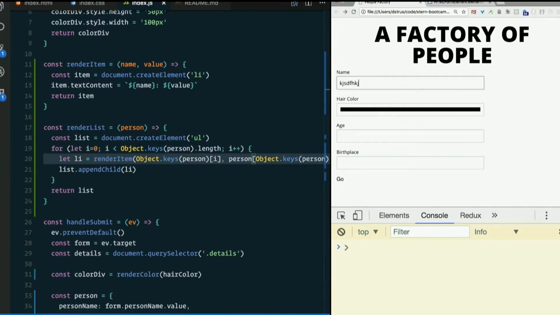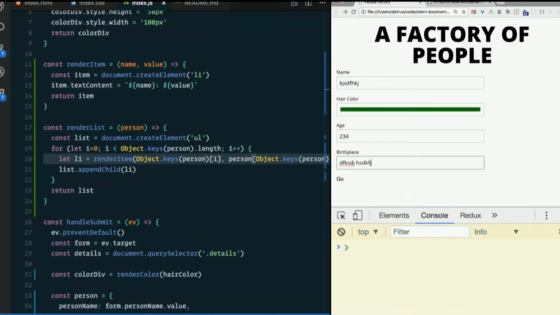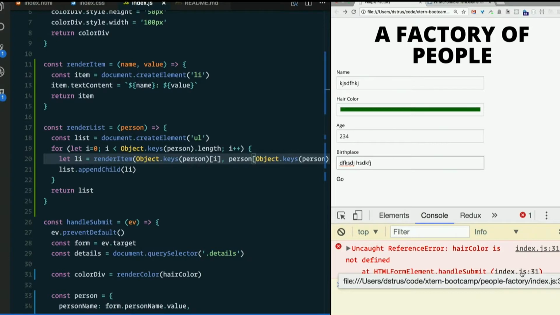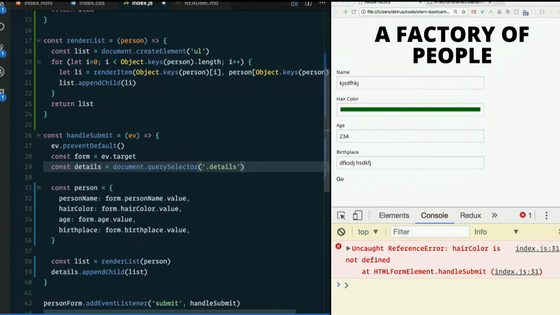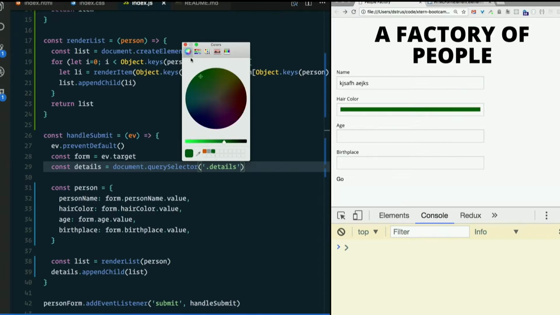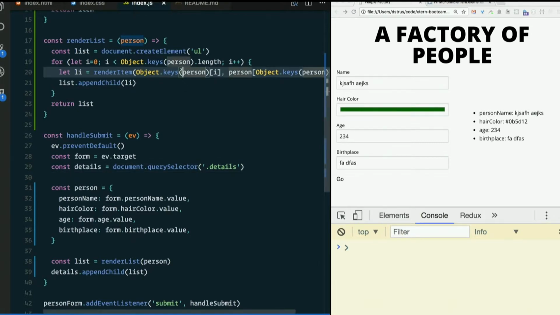Refresh. Tappity tappity. Hair color is not defined. At line 31. Yeah, no, it sure isn't. All right. Now, no surprise, this is back to just being the hex value, but that's okay. That worked. But yeah, seriously, yuck. This looks horrible.